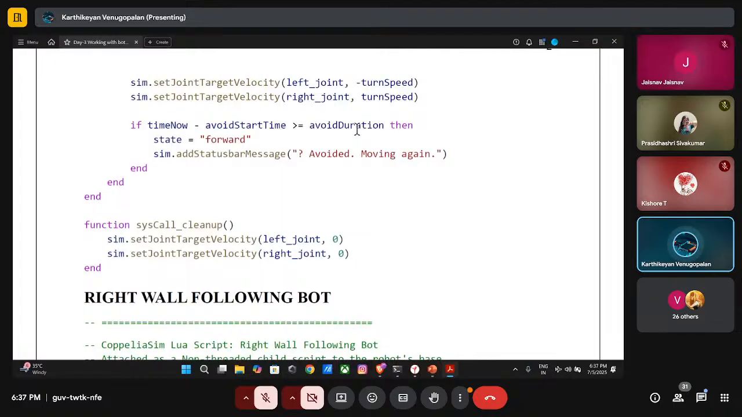What I'm basically saying is, if we have crossed the obstacle, we can change the motion to forward again, which is both the joints should move in the forward direction. And I'm printing a status bar message: I have avoided the obstacle and I'm moving again. And basically, I am cleaning it up just for the cleanup, so I'm making the left and right joints zero.